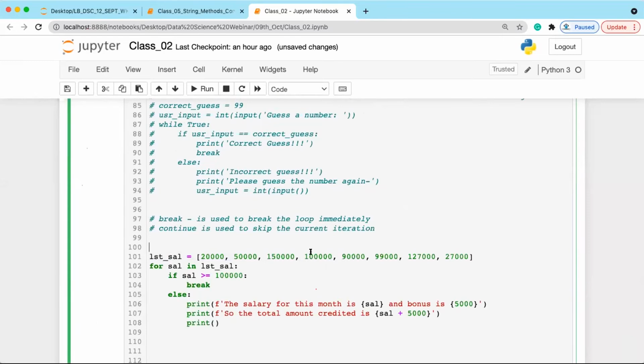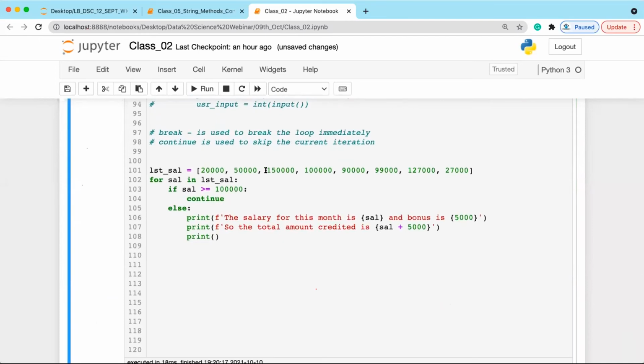But we don't want that, because after this you may have millions of employees, or probably thousands of employees. You will not send the bonus to them. So you have to continue here instead of break. If you continue, then that particular iteration where the salary is more than or equal to 1 lakh will be skipped. Apart from that, the bonus will be transferred to all of them. Clear? Fine, everyone. So break and continue is clear, everyone.